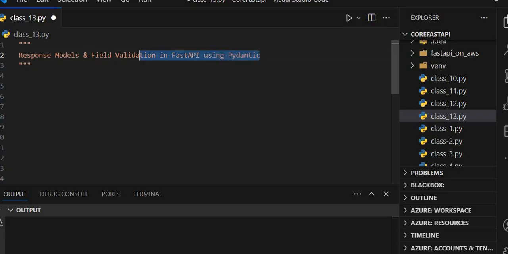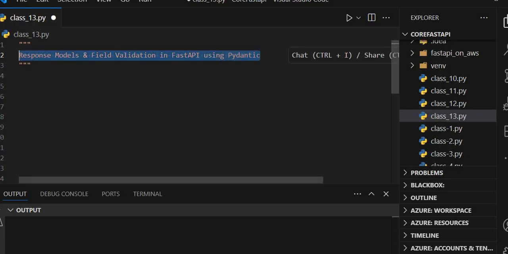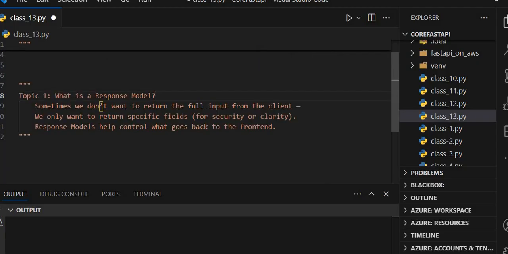The agenda of today's class is response models and field validation in FastAPI using Pydantic. So first of all, what is a response model? Sometimes we don't want to return the full input from the client. We only want to return specific fields for security or clarity. Response models help control what goes back to the front end.